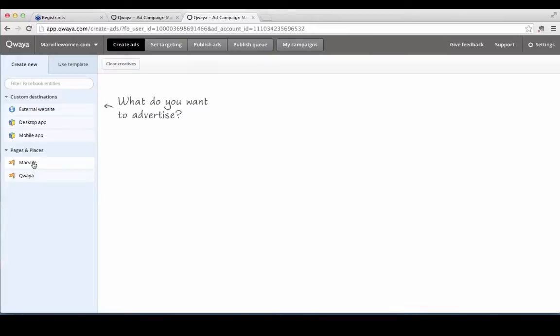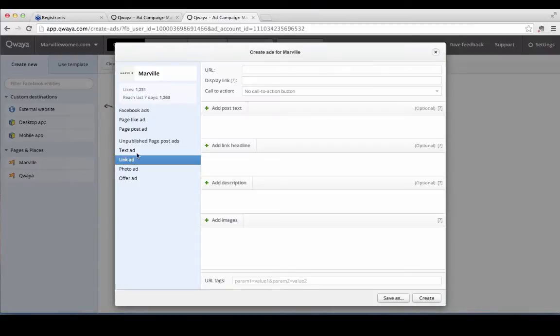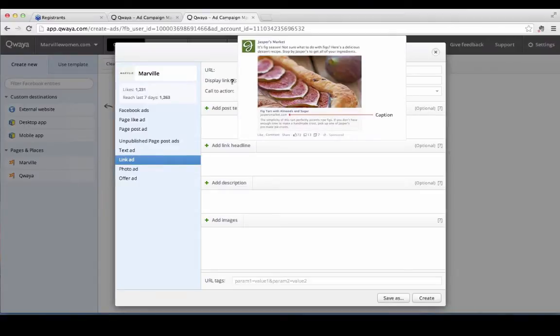So in order to create newsfeed ads for your external website, you need to start from the page. So you click here on the page, and you select to create an unpublished page post ad and a link ad. And here you can see you can enter the URL, you can enter the display link, and if you hover over here the question marks, you'll be able to see what you're entering. So this is what the ad will look like.